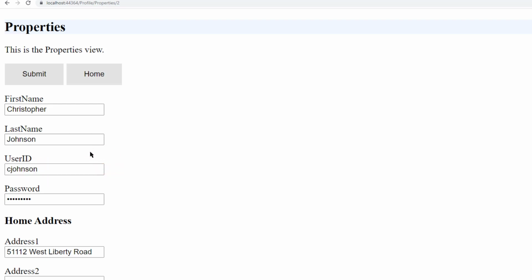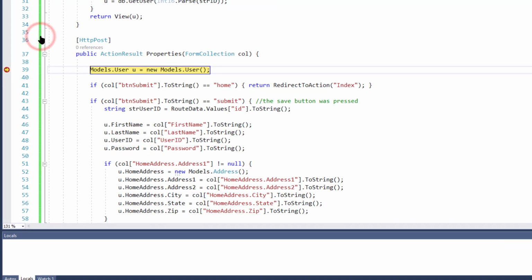Picture this, that you're going to your profile on social media and just changing your name, right? It has your previous name before. Once you submit it, then it has your new name. So I'm going to click submit.